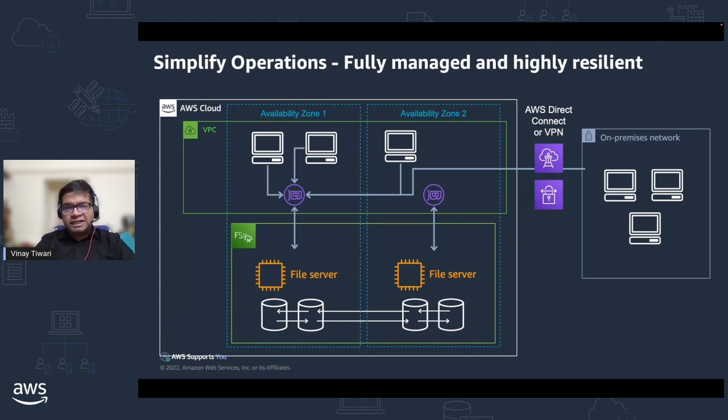So with FSx, each file system is highly available and durable across multiple AZs. What this means is, if you look at the bottom of this diagram, you can see a depiction of an FSx for ONTAP file system. Each file system has two file servers in two different AZs, and each file server has a redundant copy of your data in each AZ as well. All of the clients that are mounting your file system at any given point in time are routed automatically to the active file server. In this case, the file server is in AZ1.